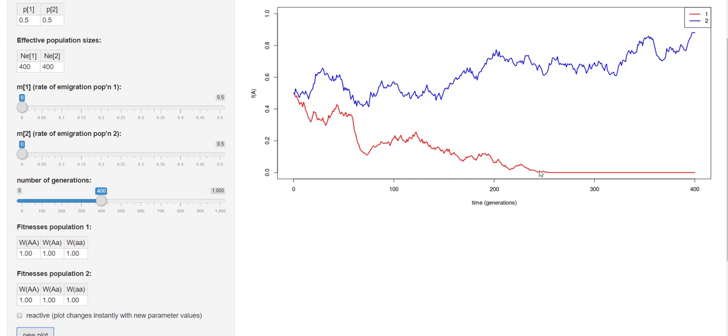And what's interesting is when you have something like this where one line hits either 0, if the frequency of big A reaches 0, then that means everyone in that population from that point on would be homozygous for little a. Or if the line hits the top, if frequency of big A hits 1, then everybody is homozygous for big A. So when the frequency hits 1, that's called fixation of the allele. And if the frequency hits 0, that's loss of the allele.